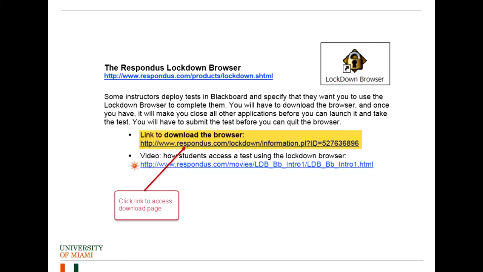I would also encourage the students to look at this video. This is a fairly old video, but it still works, it still will give them an idea of what the Lockdown Browser does and how they will work with it.